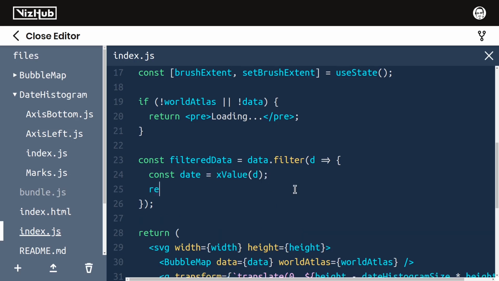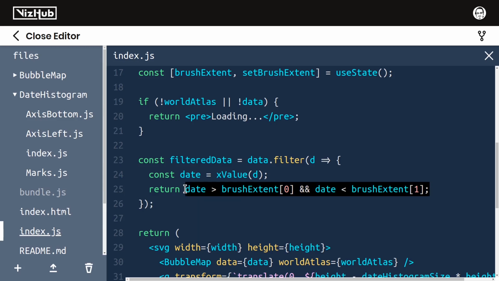And then we can return, is that particular date greater than brush extent at index 0? In other words, did that date come after our initial brush point? And is that date less than brush extent at index 1? If both of these checks pass, then this row is within our brushed region.